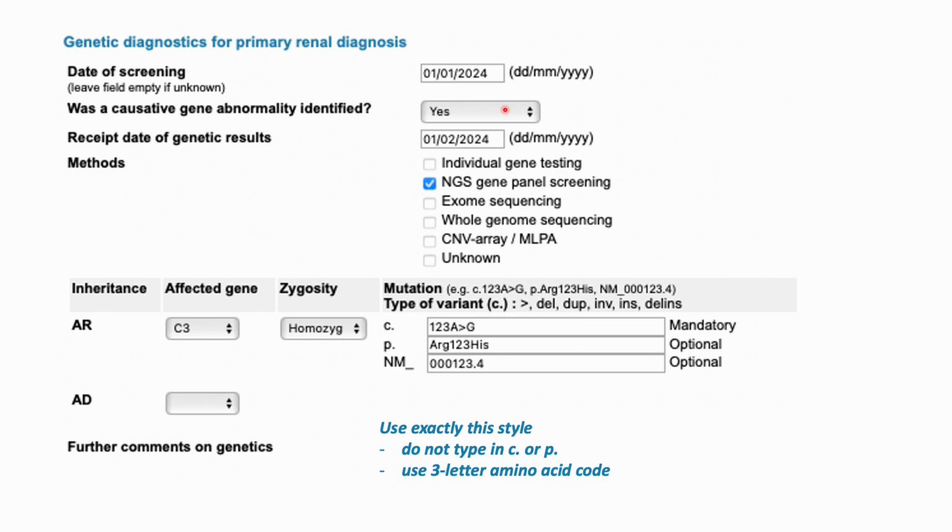In this case, please also add a note in your internal Excel tracking list to ensure the entry is updated once results are received. Then, enter the date on which the genetic results were received. Please also specify the method used for genetic testing, such as NGS panel screening, exome sequencing, or any other technique.